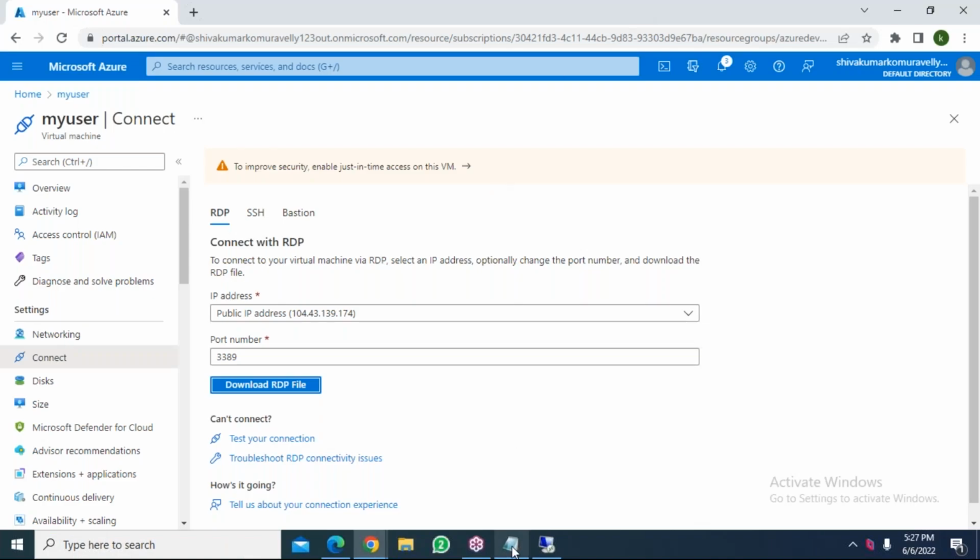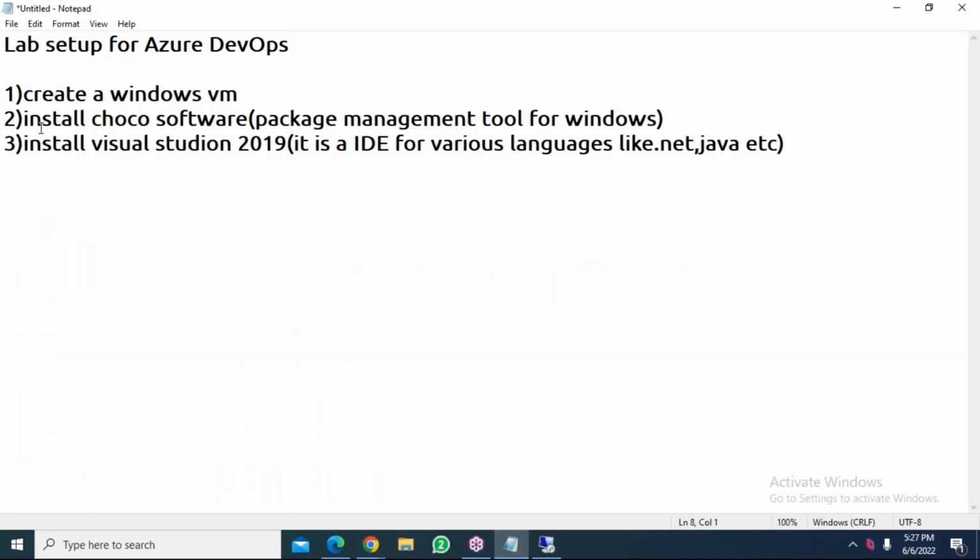Now, as per our instructions, we have created a Windows virtual machine. Our next task is to install Chaco. Chaco is a package management command. Generally, if you want to install software on a Windows platform, we download and then install it, which is a two-step process. But using Chaco, you can do everything in a single step. Before that, we have to install Chaco. Chaco installation is only a one-time job.